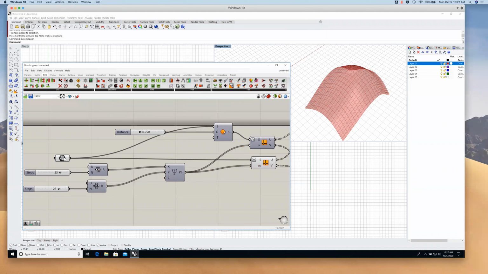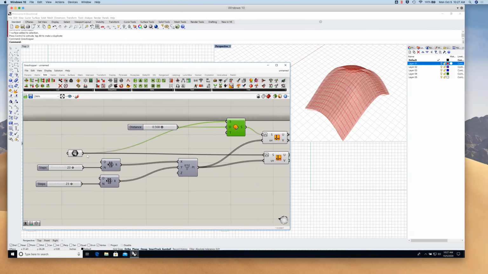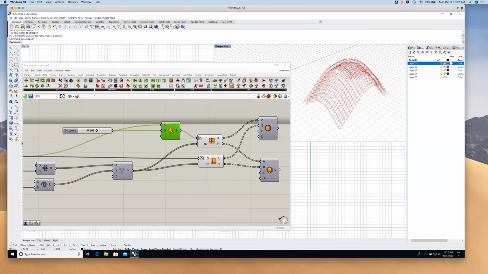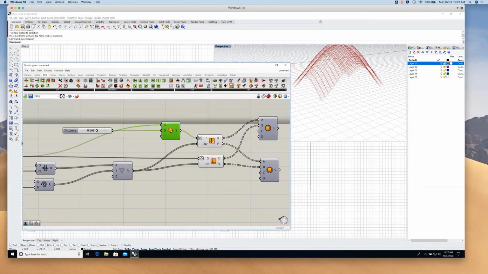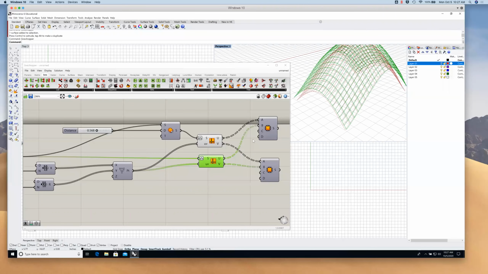Then in parallel, I take this original surface and offset it a certain amount, which I can control with a number slider. And I also map its isoparameter curves. Just turn the preview off here. And so by the end, you can see I get a set of U's and a set of V's from each surface.